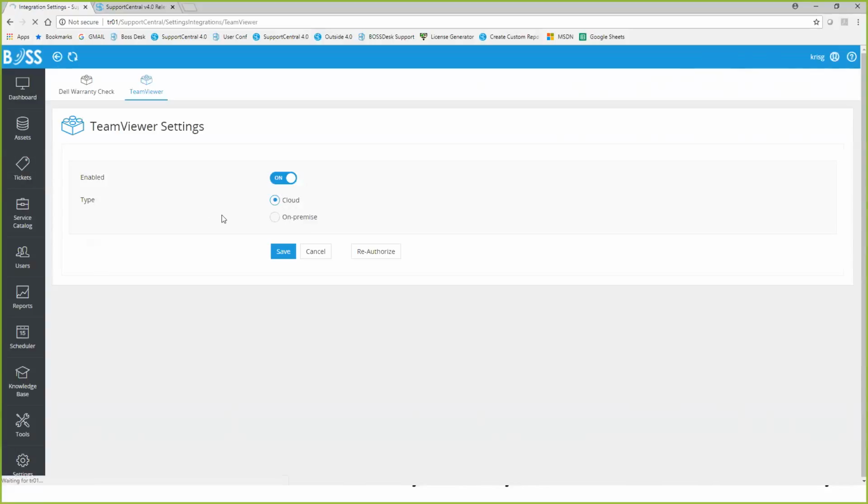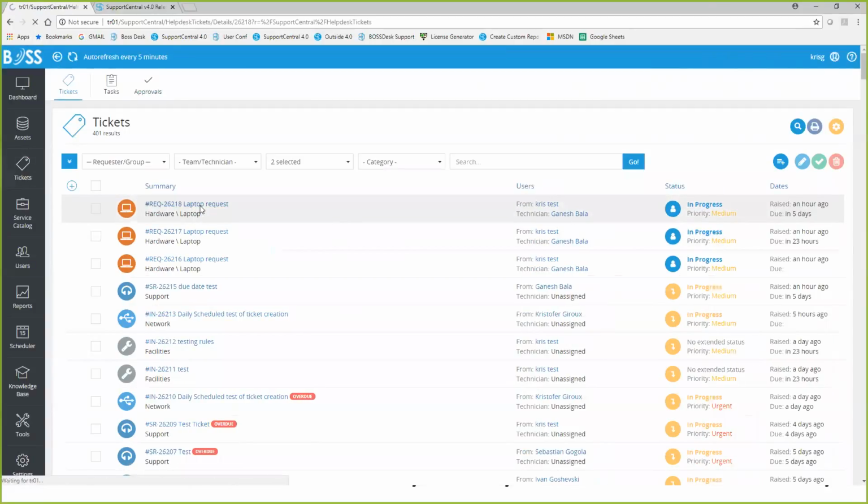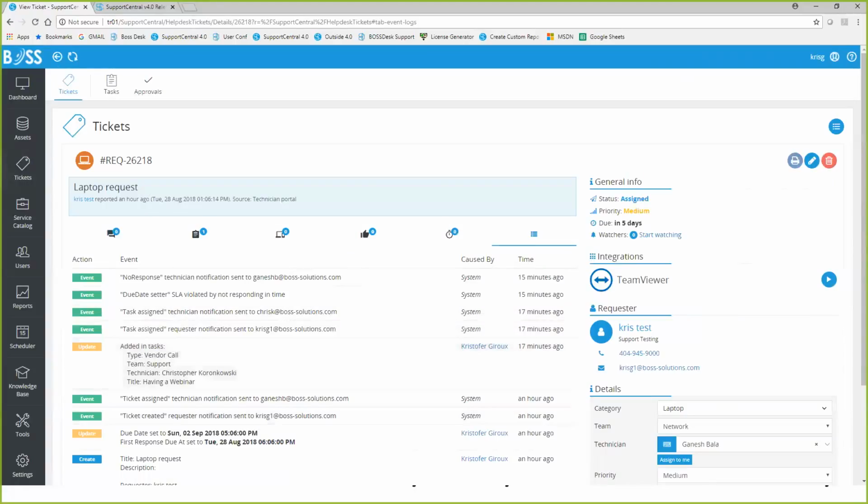What that gets you is inside the ticket itself, I can start a TeamViewer session from right here. So I can remote into the end user's machine from right here and start that session. And it will also log that information in the log files.